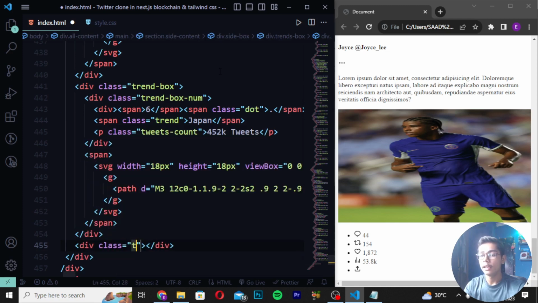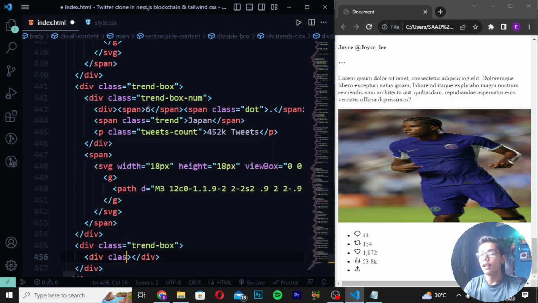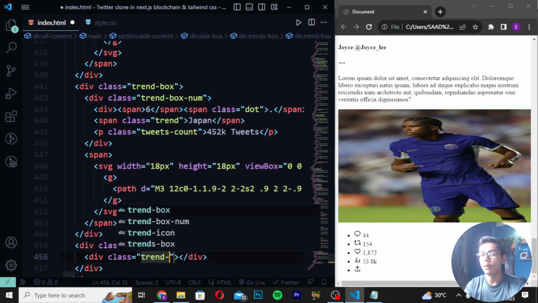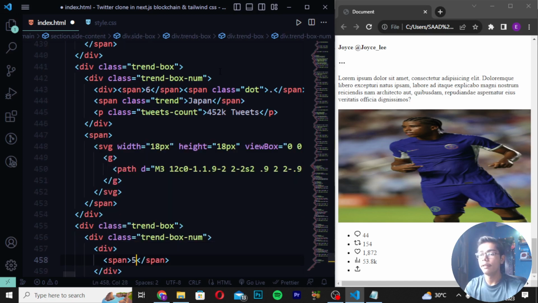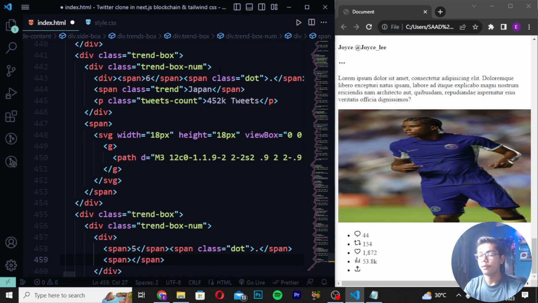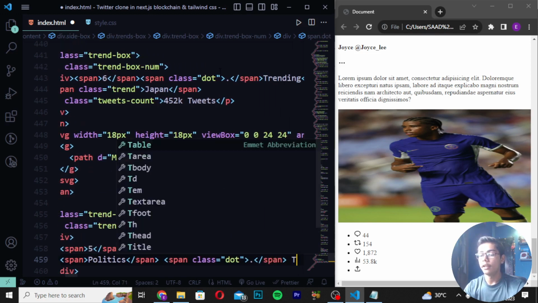Then create here class as trend box. Then I will be moving down and write here div class, in which I will be writing trend box again, and I will be writing here num. Then create a div span, and I will be writing here 5. Then again you have to create a span class dot, and write here dot. Then create a span tag, in which you have to write politics. So here I will be writing politics. Then create a span, and I will be writing class as dot, and then write dot again like this, and write here trending.